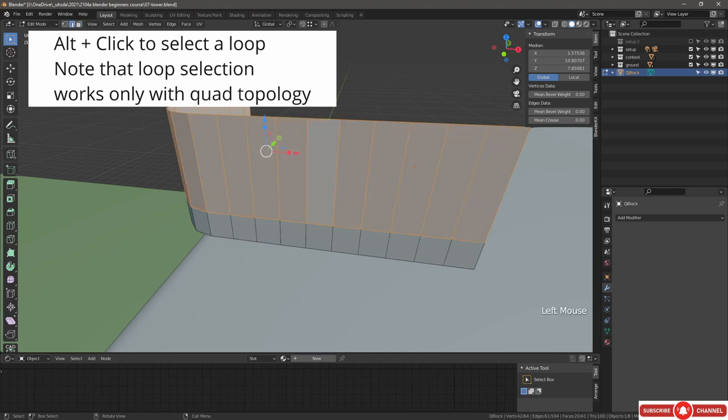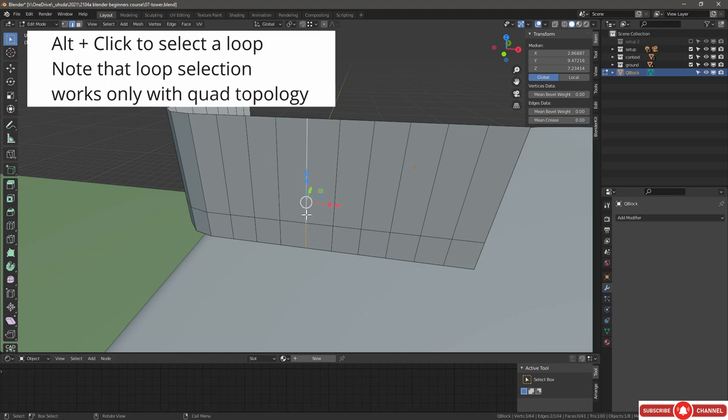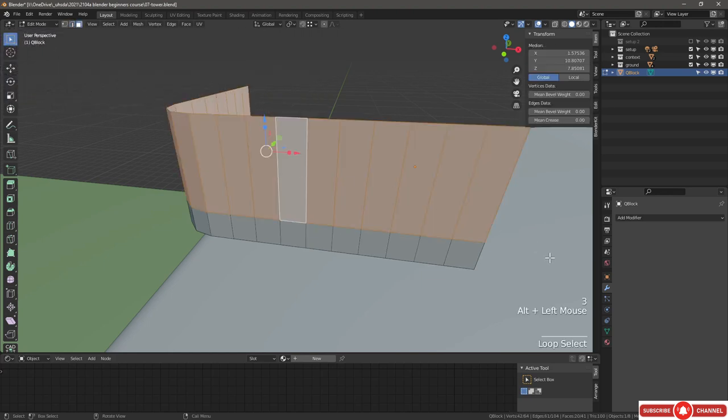Now we can do the same with an edge. If we deselect everything and Alt click, and we select the whole edge loop, and Alt click in the other direction, it does something quite similar. Okay, so now let's go back into face selection. So pressing 3, Alt click to select these faces.